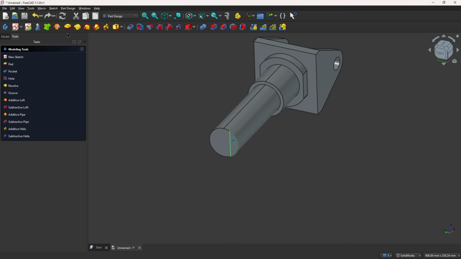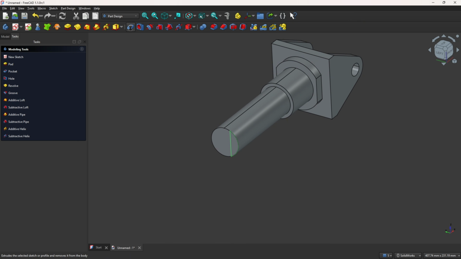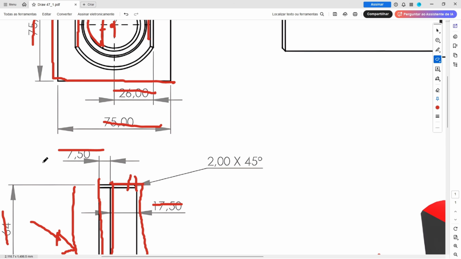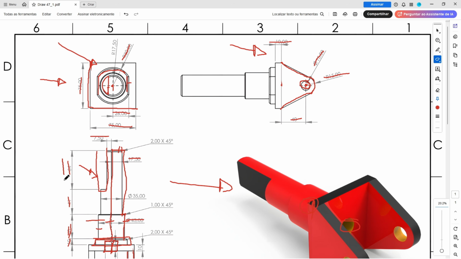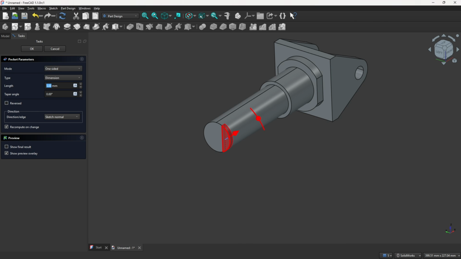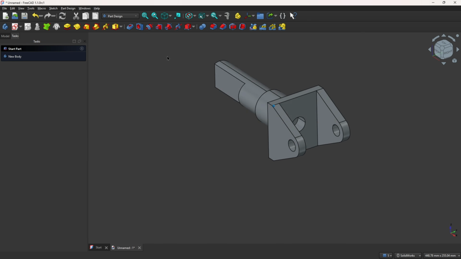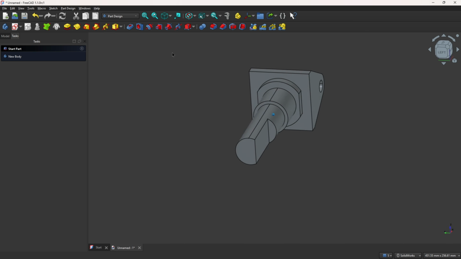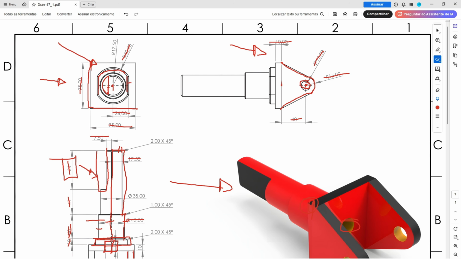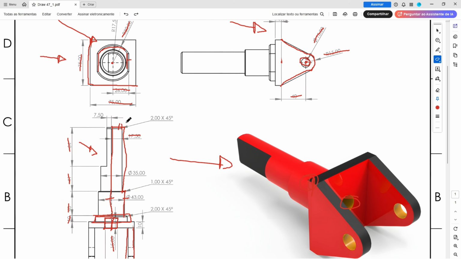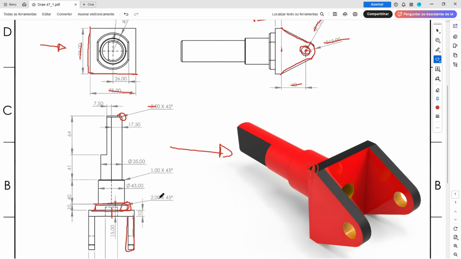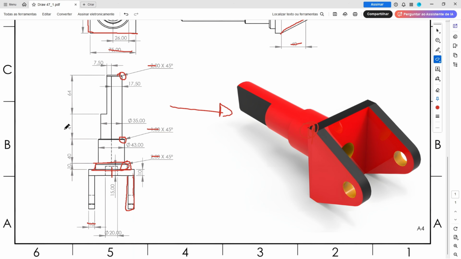And leave the sketch. Go to pocket. We need to cut this 64 millimeters. So the length here is 64 millimeters. And press OK. And now we need to add some chamfers here. So we have a chamfer here, 2 millimeters, and a chamfer here with 2 millimeters. And here the chamfer is 1 millimeter. Okay.